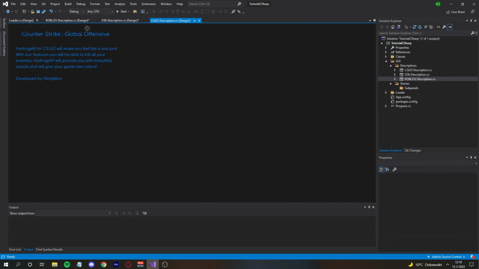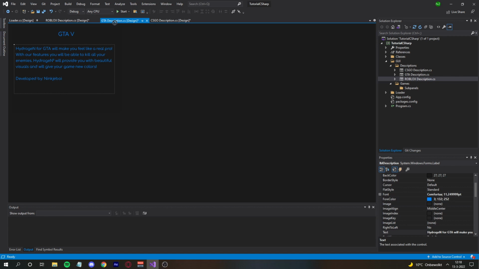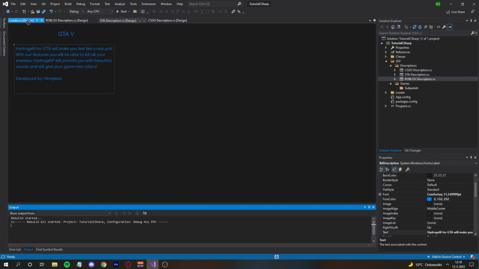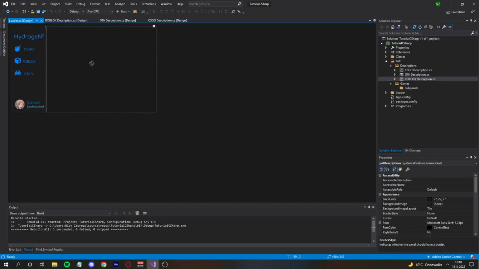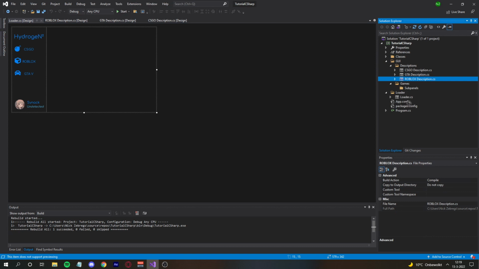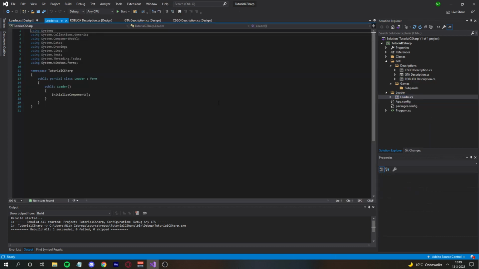So we are now ready to start coding our child form. So I'm going to ask you to save, maybe rebuild your solution here, and navigate back to loader. You're going to click on your panel and then right click and click select loader. Alright, we can now go to our loader, click view code. And it's going to give us the code of this loader design here. And we are ready to code our child form.